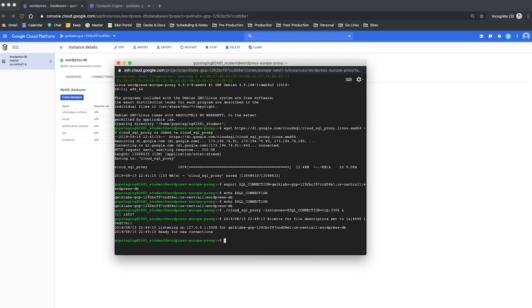And this is a point in the lab where you can also hit check my progress. And at this point, you should have all 10 points in the lab. But we're still going to do one more step, which is task 3. Actually, task 3 and task 4, where we're going to connect the application to the Cloud SQL instance.